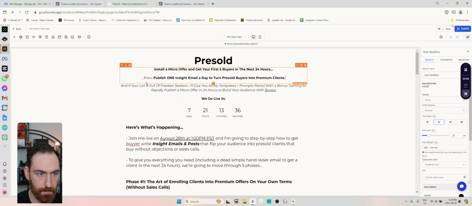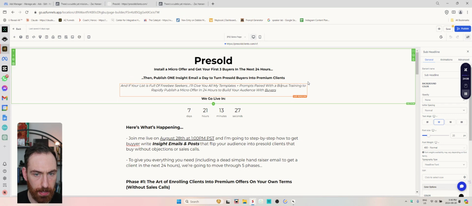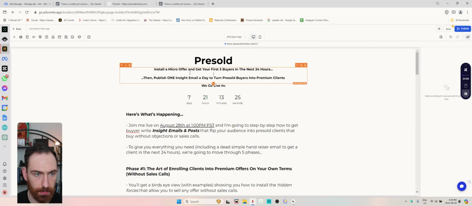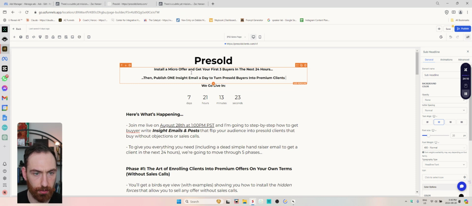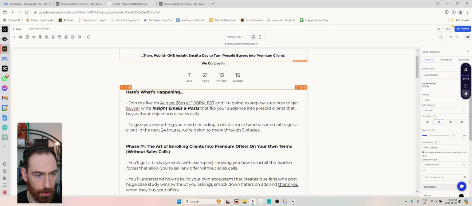So then publish 1 insight email a day to turn pre-sold buyers into premium clients. That I think sounds a lot better. So we don't need this. Install micro offer and get your first 3 buyers in the next 24 hours. Excellent. Then publish 1 insight email a day to turn pre-sold buyers into premium clients. That sounds good. Cool. Let's go.